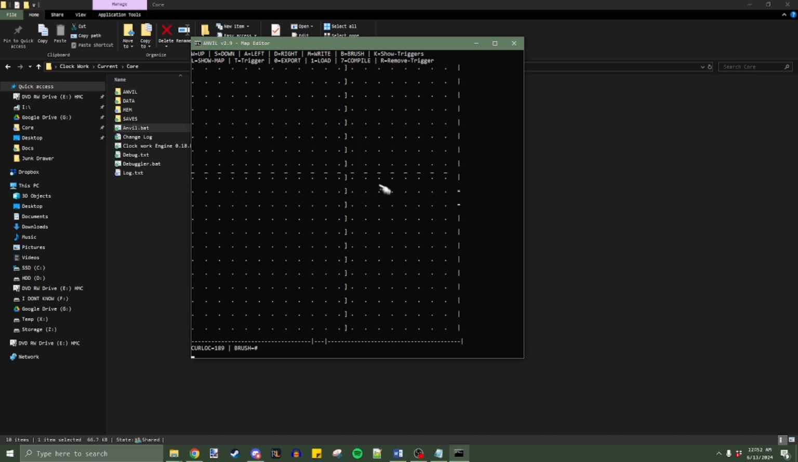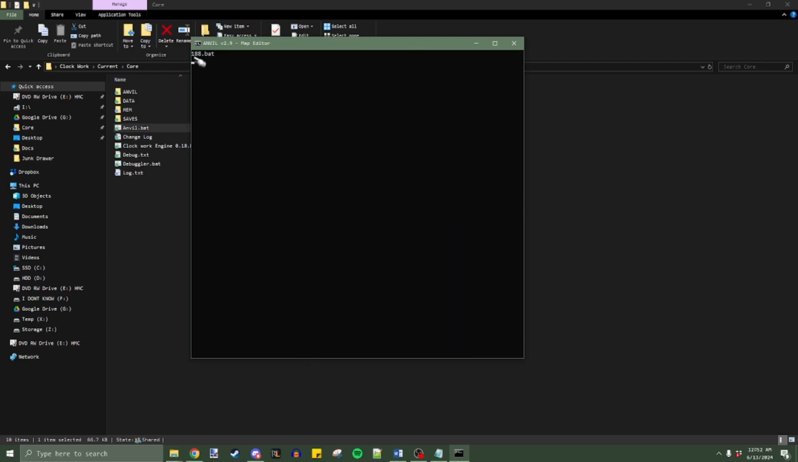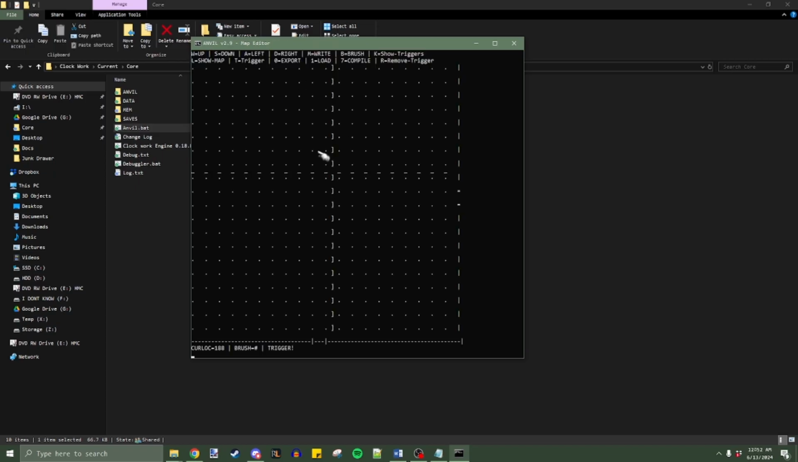now, unfortunately I couldn't find a good way to show it on the screen without doubling it in size, but if the cursor hovers over the tile, I can see that I have a trigger here. I can also just open up a list. So if this is 188, that's the cursor position value, and I can see that I have a trigger there. And you can see that cur lock is at 188 right now.